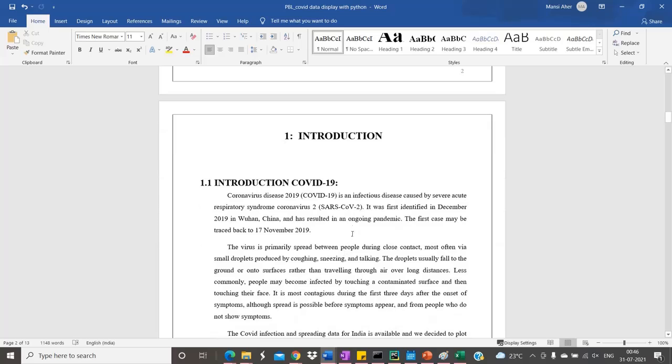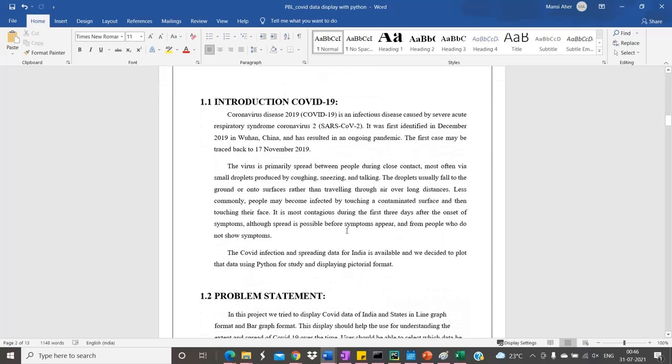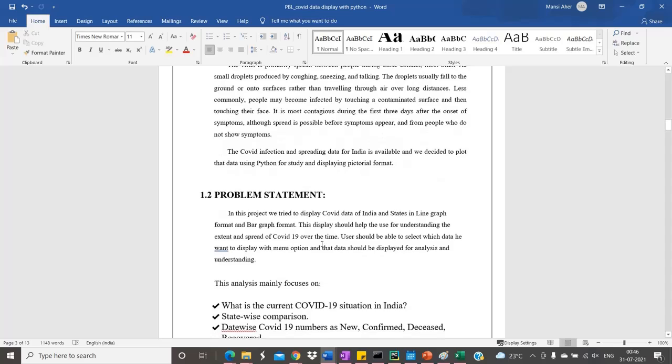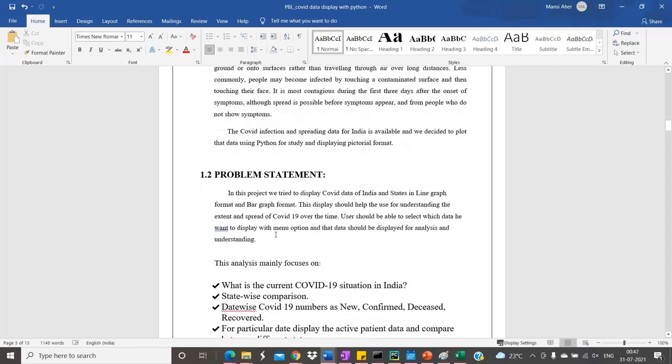So coming to the introduction, coronavirus, or basically known as COVID-19, is an infectious disease which has caused a lot of haywire in these 2 years. And so our main point about this project is how we are going to display the COVID data of India and other state comparisons in the form of line and bar graph format.